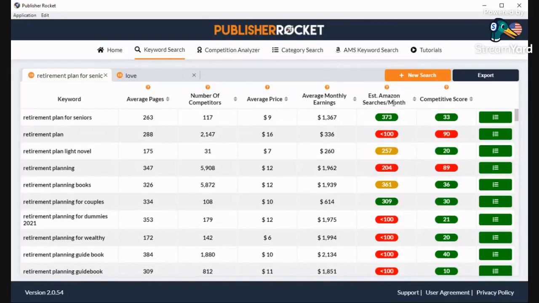Now, the estimated Amazon searches monthly are less than 100. So these are some of the mistakes some of you make, maybe because you don't have tools like this. You look for a keyword and create a book around it, and unknown to you, fewer than 100 people are searching for that keyword on Amazon. At the same time, the competitive score is extremely high. Before you know it, the book you created might not produce anything for you.